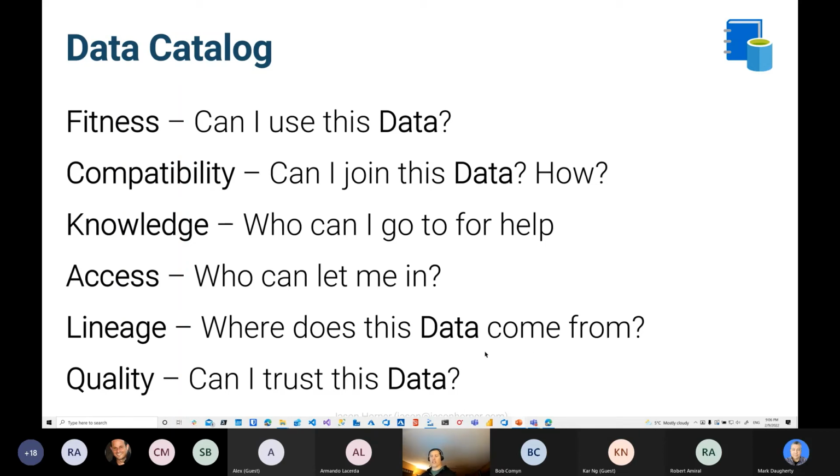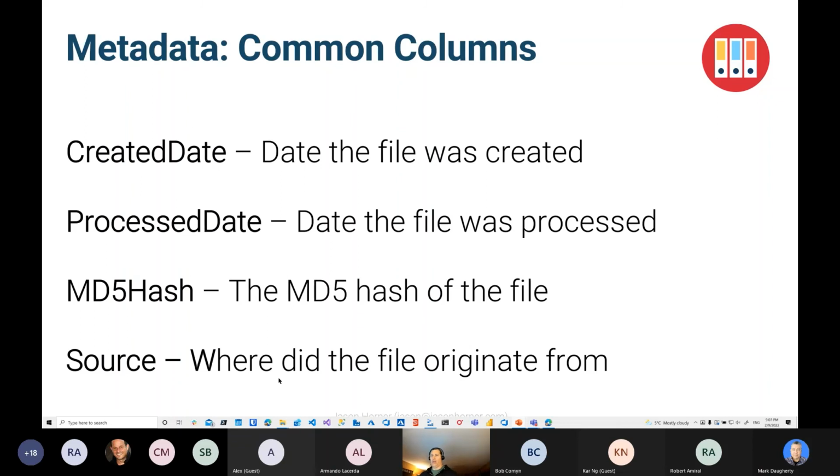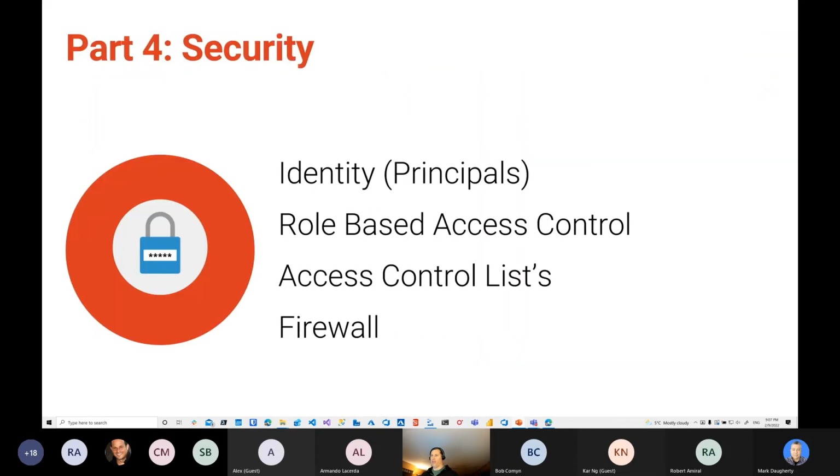What's the lineage? Where did this data come from? What was the source system? What transformations were performed on it? And then quality, can I trust the data, right? Adding metadata to files in your data lake, like a created date, process date, MD5 hashes of your data, all kind of add to the veracity of the data lake, which is important.